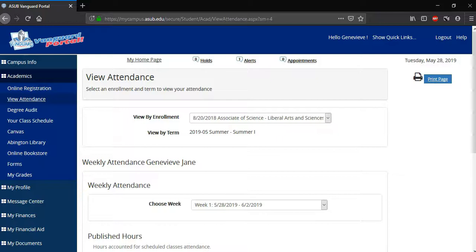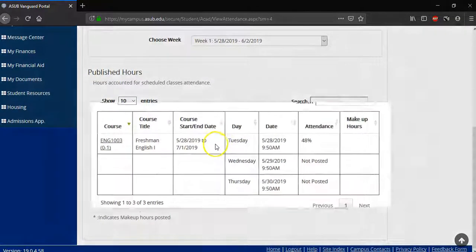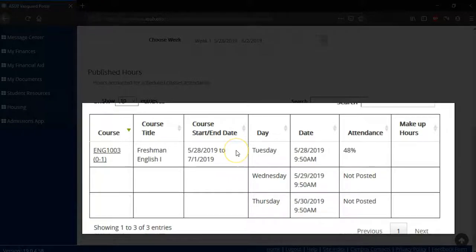Once you scroll down to the bottom, the classes you are currently in and the attendance rates should be at the bottom. Here we can see a table with the attendance rate, the current date, the day, the course start and end, the course title, and then the course with a link.